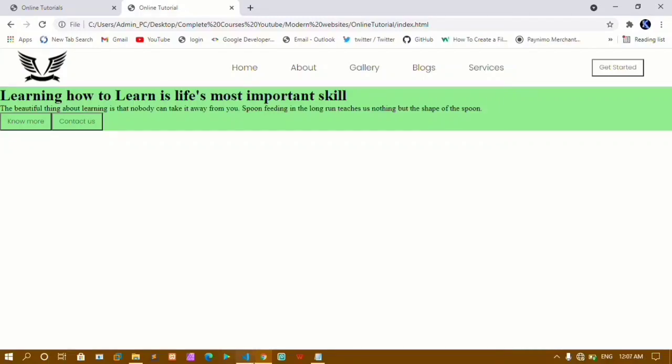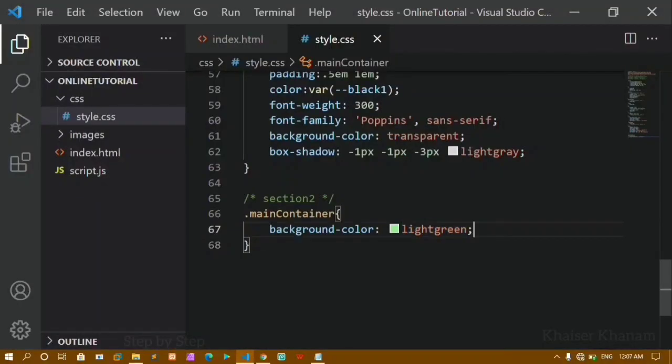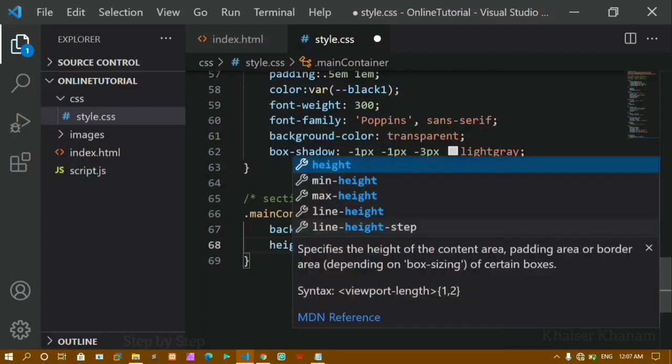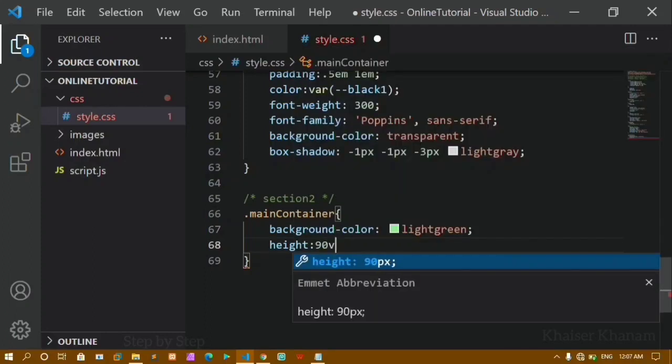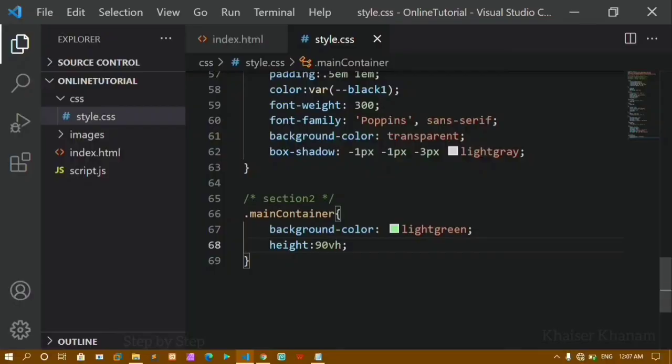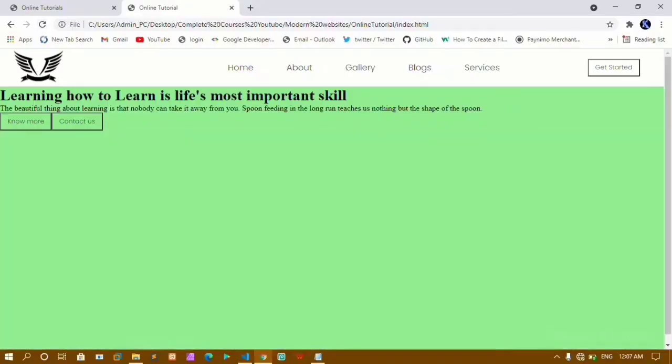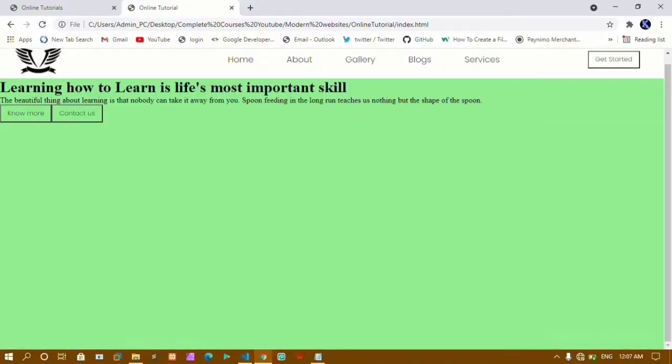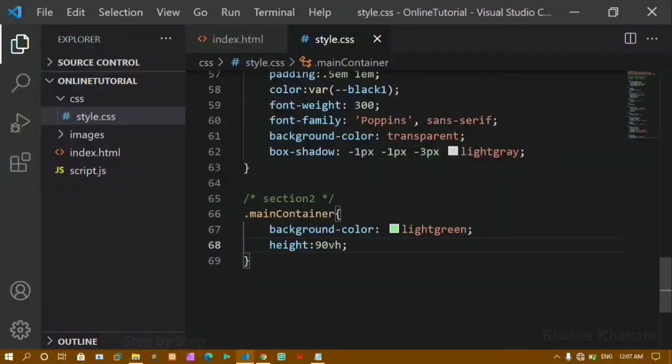Now I'm just going to increase its height so that I can give the image. I'll just give height. I'll be giving 90 view height. I'll save this, and now if I refresh this one, you can see it's taking 90 view height. Okay, this container is taking complete 90 view height. Now I can give the background image.